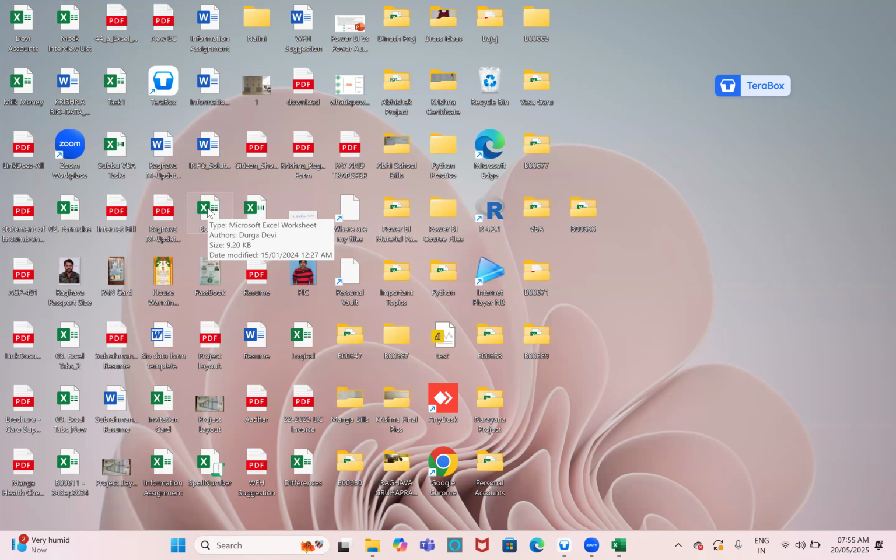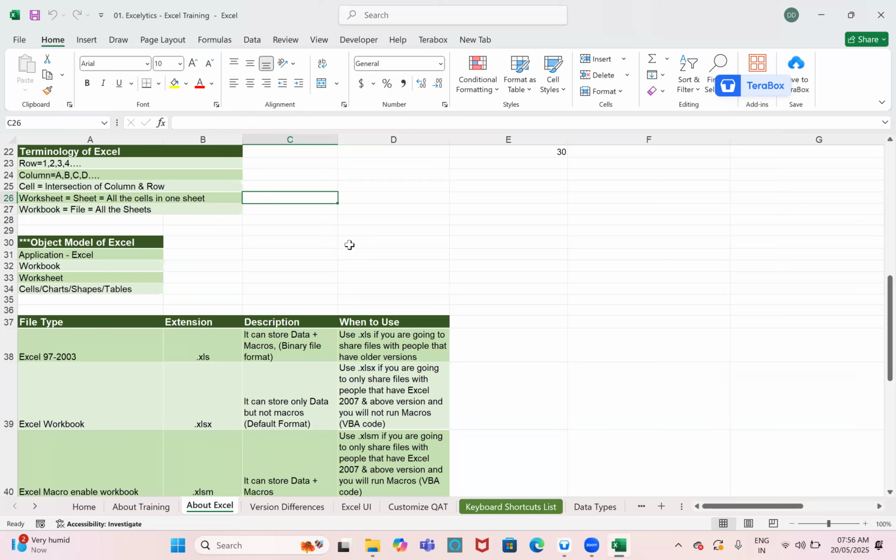Okay. So the hierarchy is, first you will have a workbook. Before that, first of all, you should install the Excel application. Right? Application. And then you will create a file, or that file we will call a workbook. Inside the workbook, you can see sheets. Inside the sheets, you will have cells, rows, columns, all this.